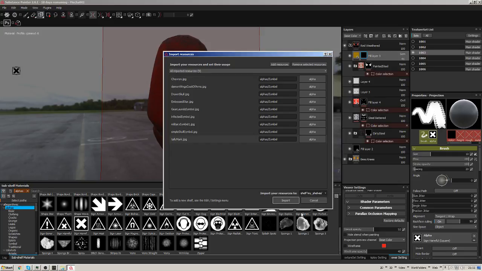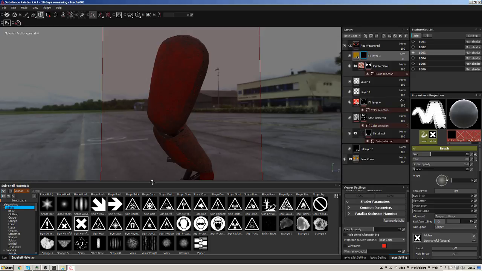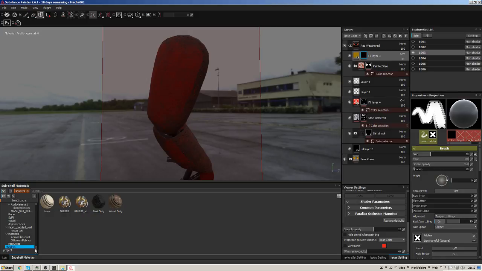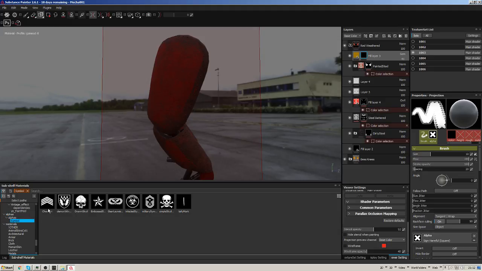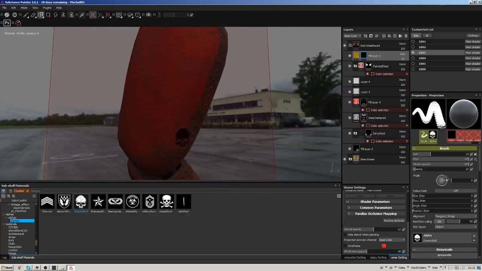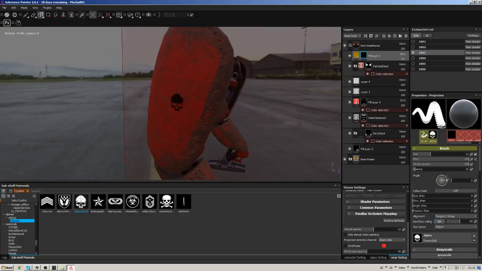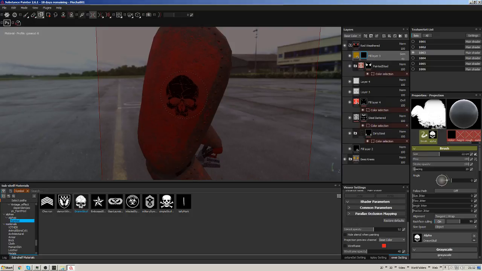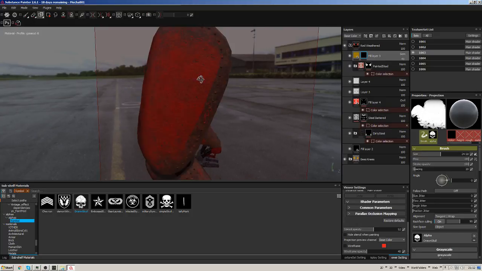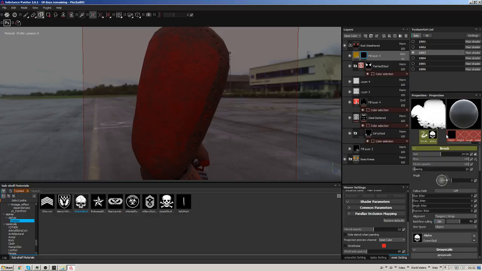Let's just import those into my shelves. Why not? Import. Okay. So then, alphas, symbols. Okay, Q. Sweet. So now, if I want to put this on here, I can do this. Or can I not? I don't think I can. That's no good.